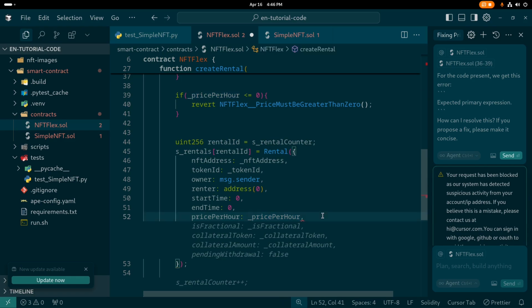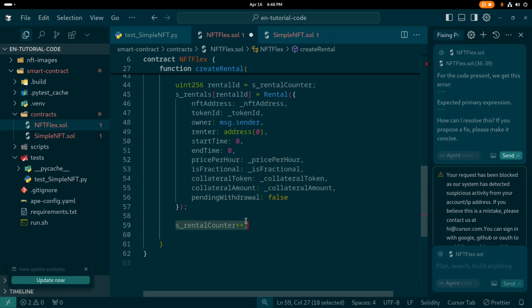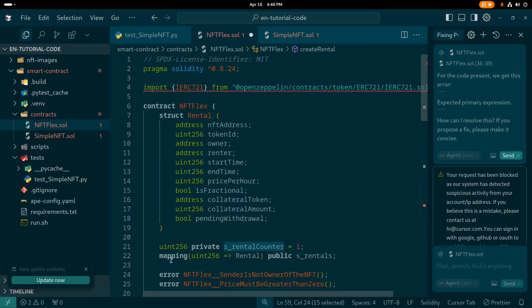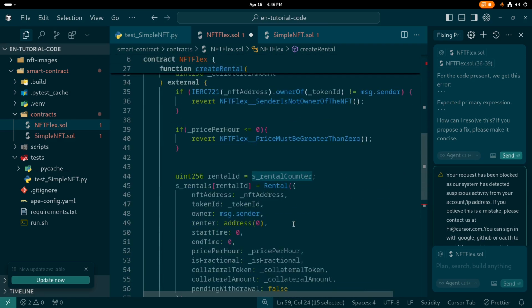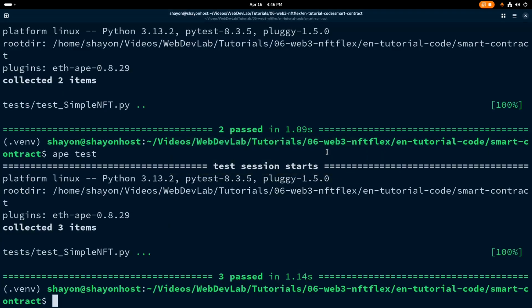Next we'll have fractional, collateral token, collateral amount, and pending withdrawal. Let me autocomplete it, because this thing is very easy. You can write it by yourself. At the end, rental counter is incrementing by 1. This is 1. Once we create a rental successfully, then this is going to be 2. Okay, save it.